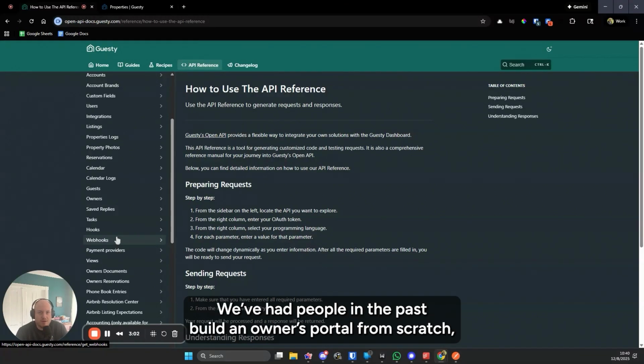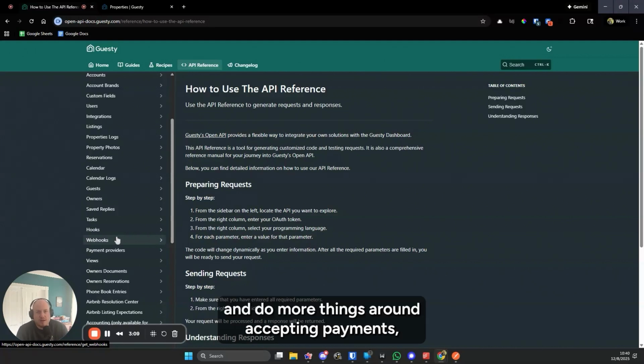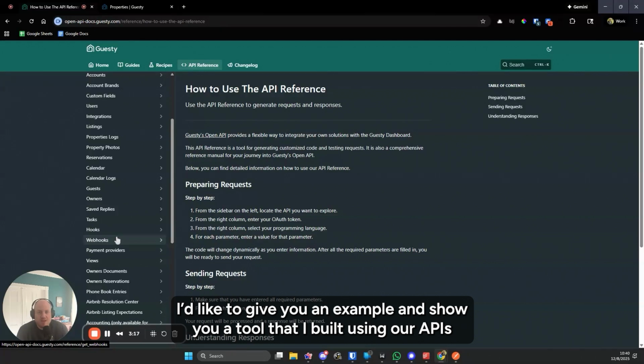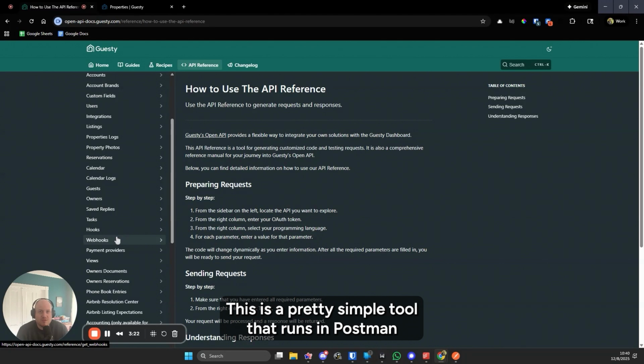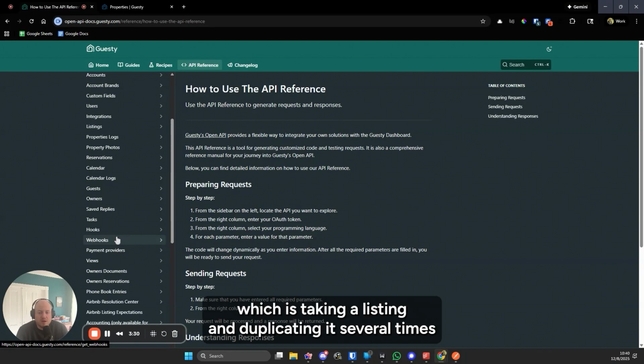There are, of course, many different use cases you could use Guesty's Open APIs to build. We've had people in the past build an owner's portal from scratch, reconstruct a booking engine, and do more things around accepting payments, creating new reservations, offering unique experiences, and more. I'd like to give you an example and show you a tool that I built using our APIs. This is a pretty simple tool that runs in Postman and uses some common methods to achieve a very common use case, which is taking a listing and duplicating it several times.